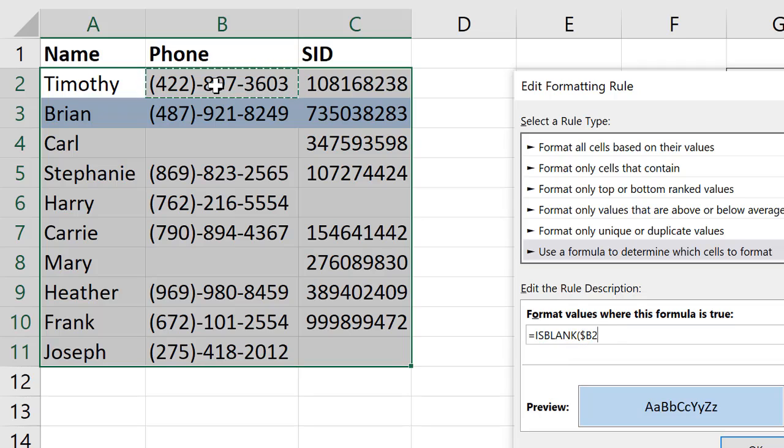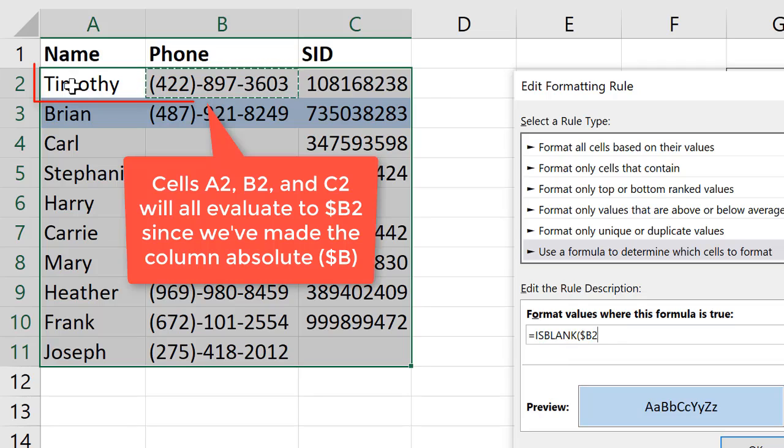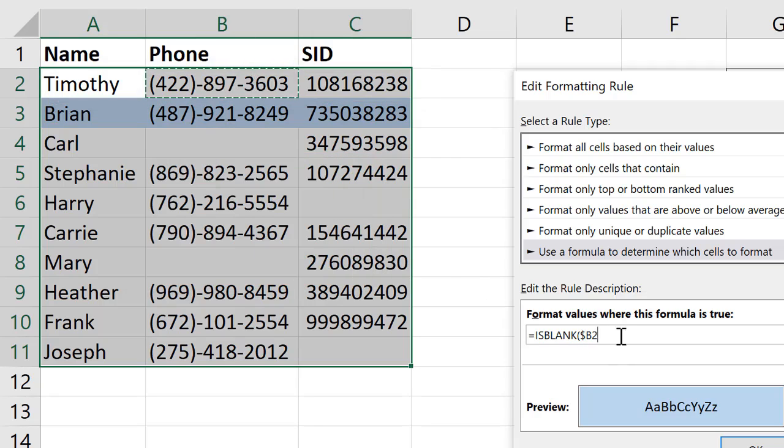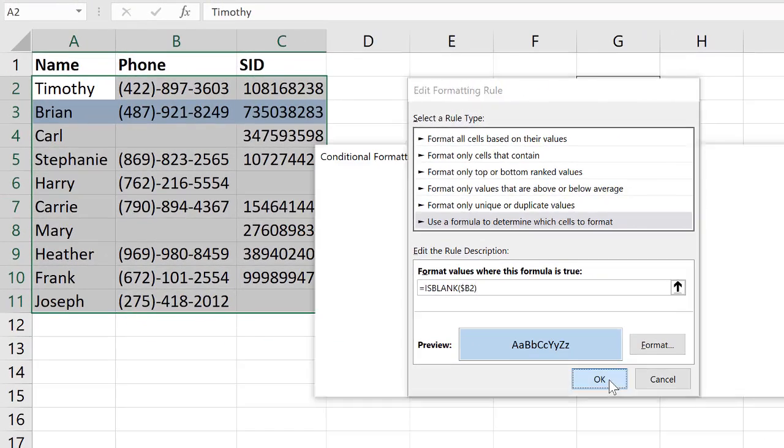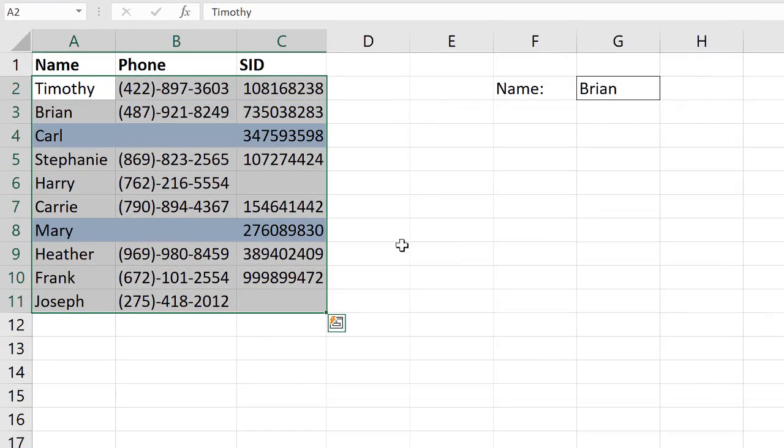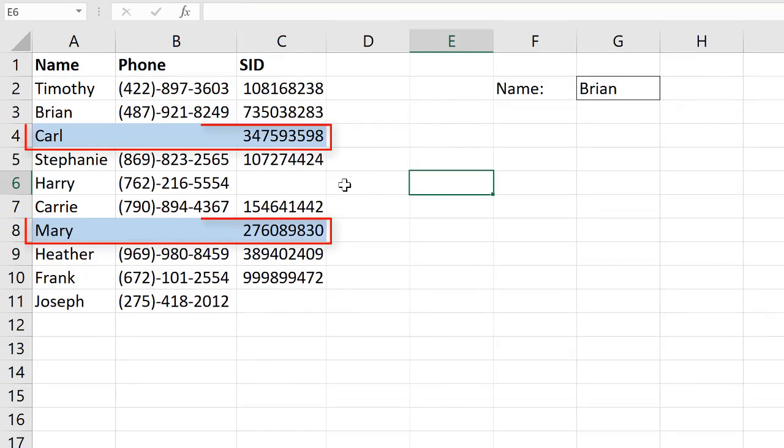That way, in the entire row 2, cells A2, B2, and C2 are all going to be evaluating $B2 because I have that dollar sign there. It's the middle column that we're checking to see if it's blank. If that's blank, then that's going to evaluate to true, and if that's true, we're going to format it. So that's all I need to do, and I can click OK. I can click OK again, and it's highlighting the two rows in which column B is blank.